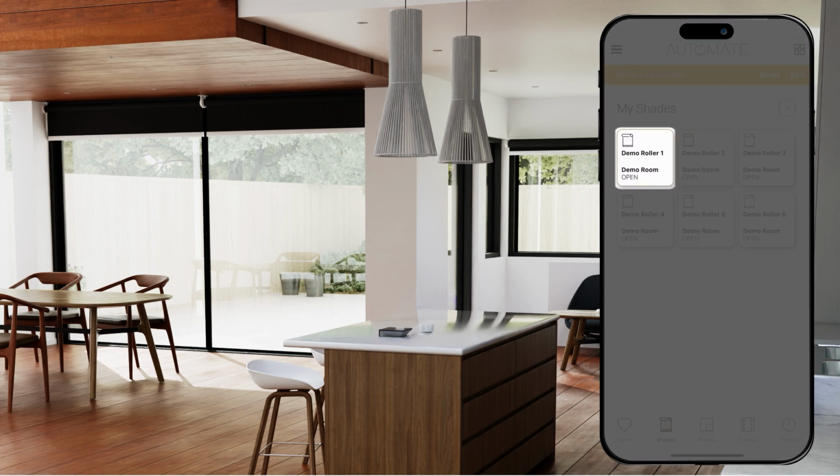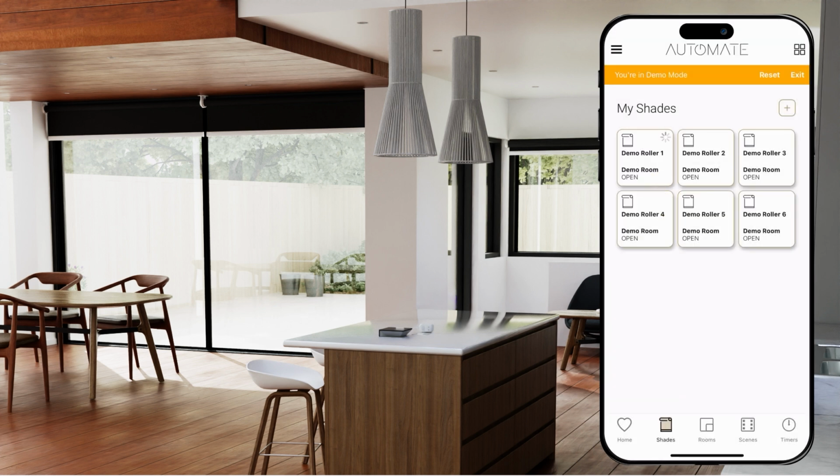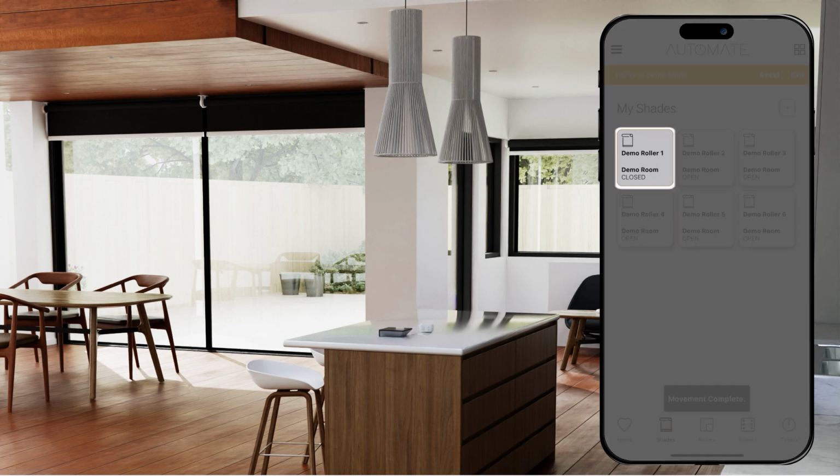To start, let's short press on Demo Roller 1. Once the movement is complete, the tile of a closed shade will become gray. Let's open this shade again with a single press.